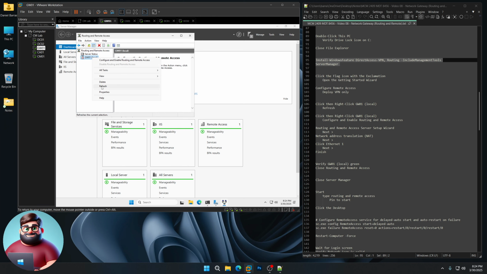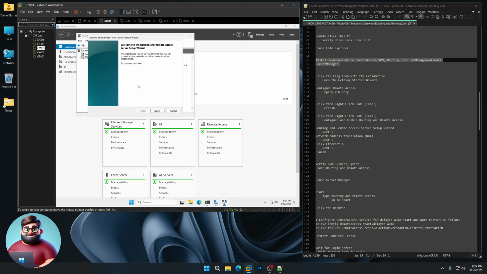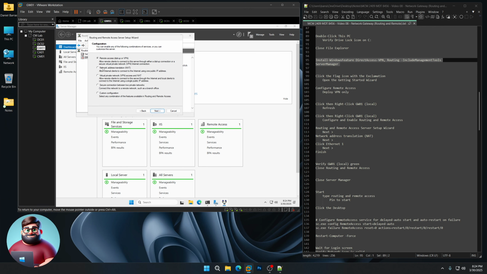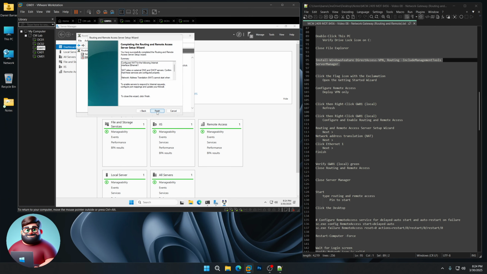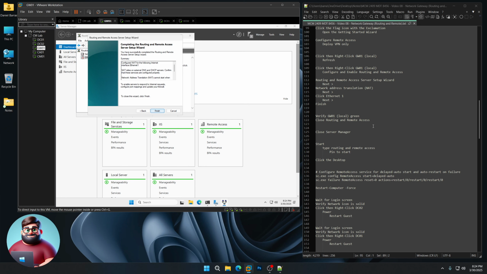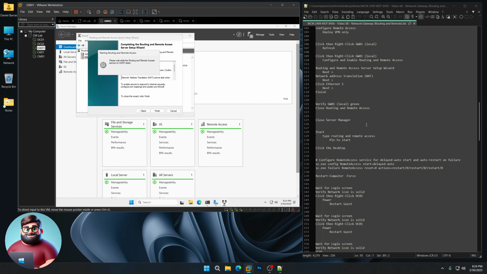Now, I want you to click here, but then right click and refresh. And the reason why is there's an error or a bug where if you don't do this, then the second network adapter doesn't show up for some reason. So refresh there. Then right click, configure and enable remote and routing. Next, we're going to choose NAT. Next, there it is, Ethernet 1. Next, finish. Give that a few seconds to take effect. There you go.